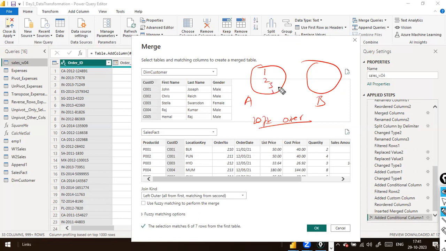So for example, you have 1, 2, 3, 5, 6 here, and here you have 1, 2, 3 and 8. So matching values between these two data sets are 1, 2, 3. 1, 2, 3 will get selected, and then the non-matching values 5, 6 are not available here. So along with 1, 2, 3, 5, 6 will also get selected as per left outer join.